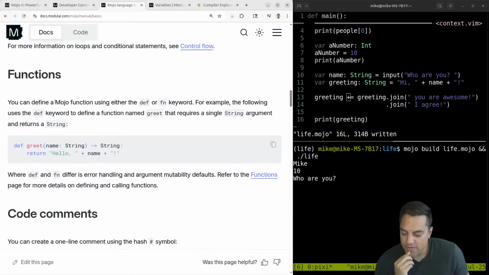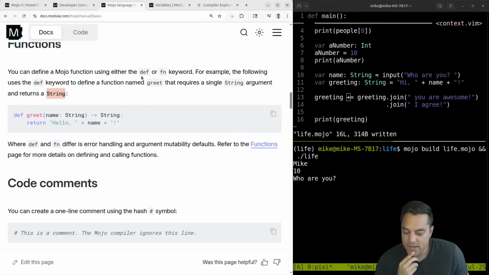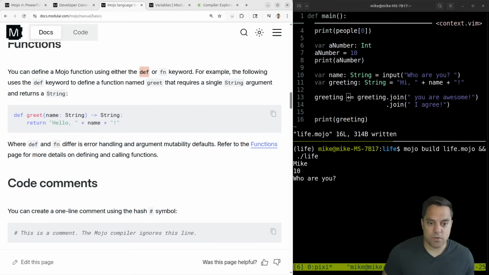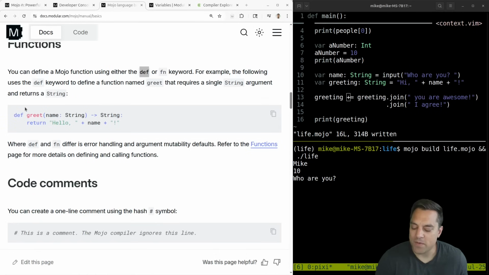All right. Functions. You can define a Mojo function with either the def or the fn keyword. Okay, interesting. I wonder what the difference is. For example, the following uses the def keyword to define a function named greet that requires a single string argument and returns a string. Now, since this is from Chris Lattner coming from Swift, I seem to recall something of this sort from Swift. Again, I haven't touched Swift in a while. Or maybe was it a different language? Maybe somebody else can remind me here, but I guess you get both. That's kind of interesting. Okay, so I can do def.